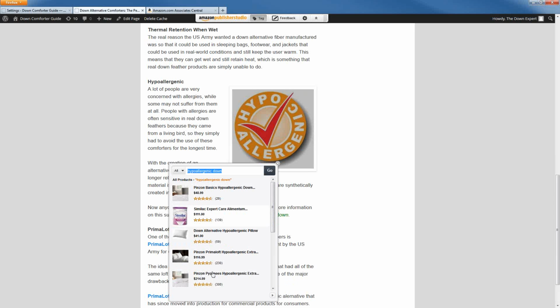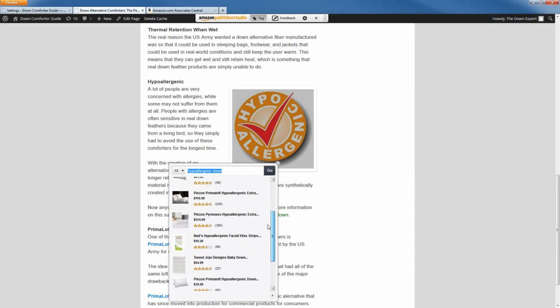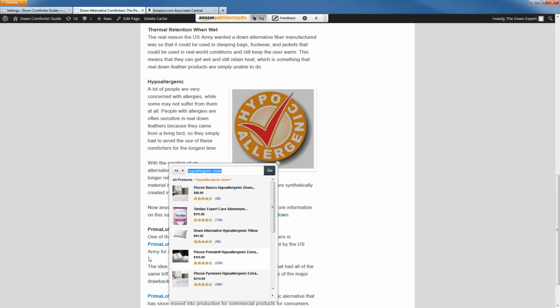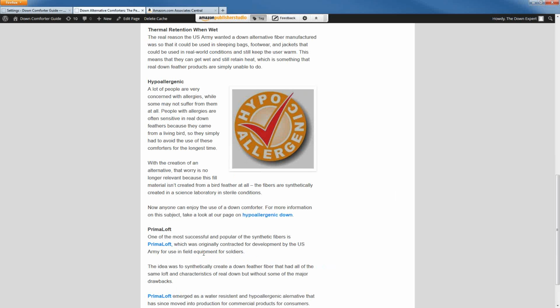So this can automatically populate relevant Amazon products for you. Then all you have to do is browse through this list and select one of these products. Find one that is relevant for what you're trying to target and simply click on it. I want a hypoallergenic down comforter here, so I'm going to go for this particular one, and simply clicking on it now adds this in as an affiliate link to my website.